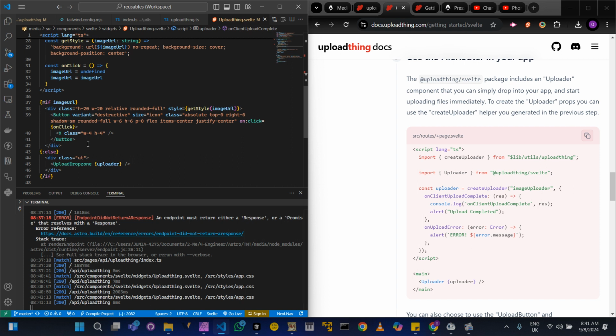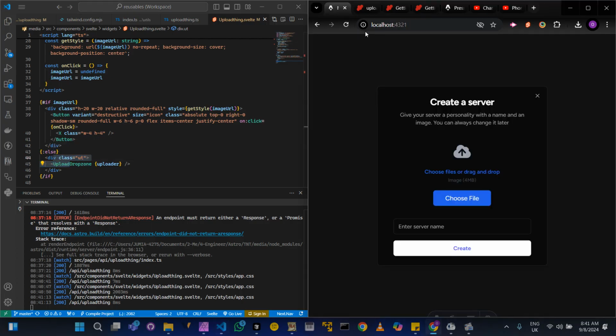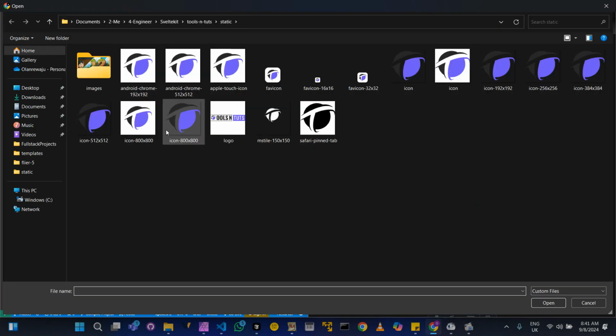Okay, here I'm displaying the image that I uploaded, right? If there is an image URL, display the image. If there is none, display the dropzone. So now, a moment of truth. So I'm going to upload a file and I'm going to, what do I use?